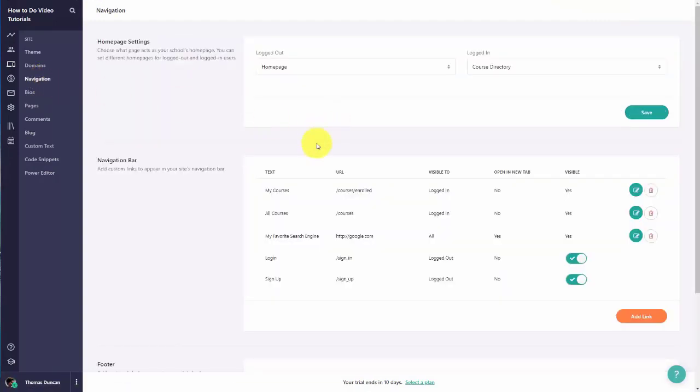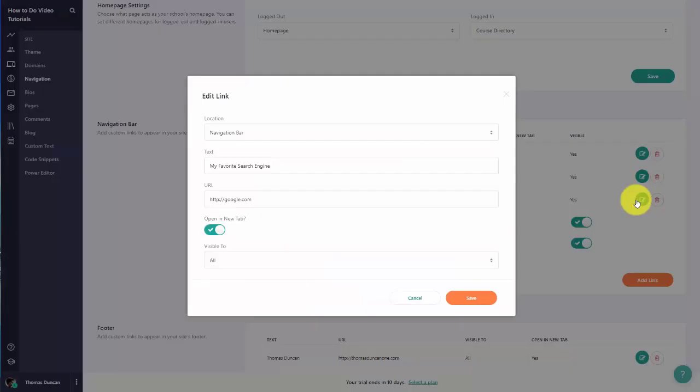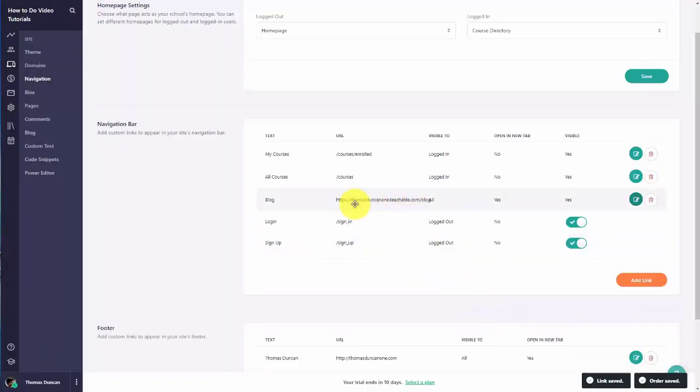What you'll then see is that on your navigation bar, you may not have the blog available. What we're going to do is change one of our links. We're going to edit one of the links and change this to our blog. What we're then going to do is put the URL in and click Save. You'll then notice that the blog is now available.